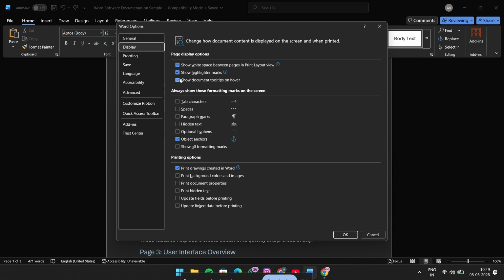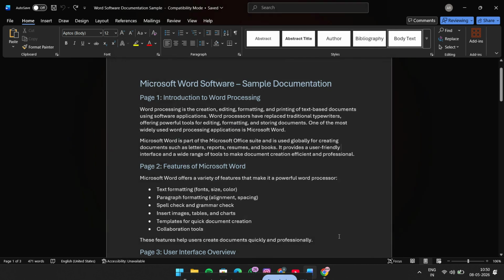Once it's enabled, Word will start showing tooltip information when you hover over supported elements, which can be really useful if you want quick explanations without clicking through menus. After checking the box, click OK to save your changes. That's it. The setting is now active and you should be able to see tooltips on hover in Word right away. If you don't notice one of them immediately, try moving your mouse over different buttons, text areas, or interface elements to confirm the feature is working.